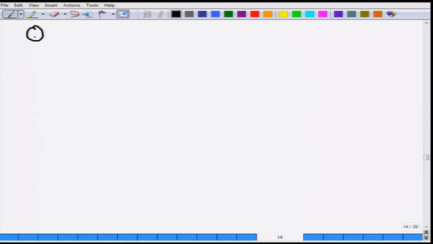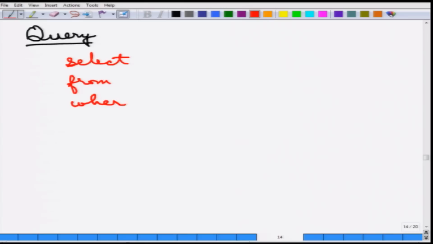So querying is what SQL is useful for. The typical basic query structure is the very famous select from where construct. What can you select? You can select a set of attributes, from a set of tables, and you can specify a predicate.